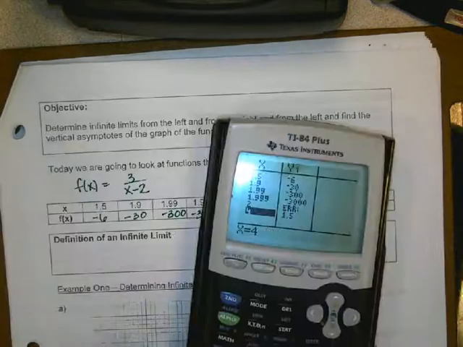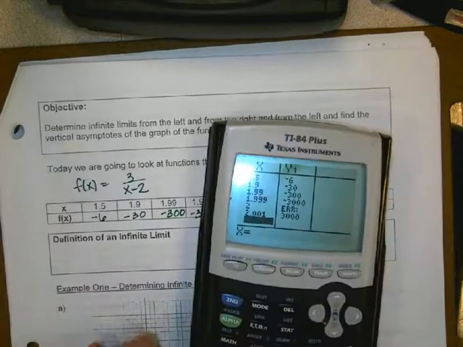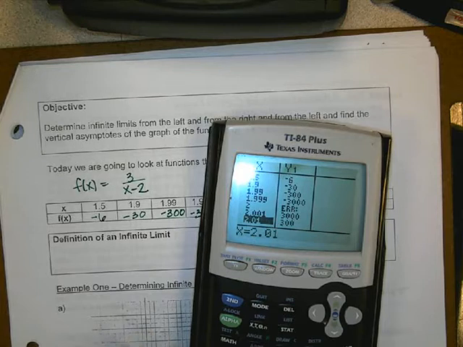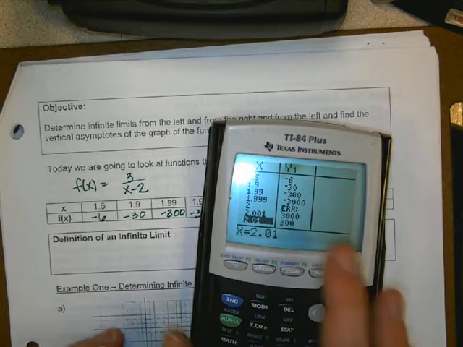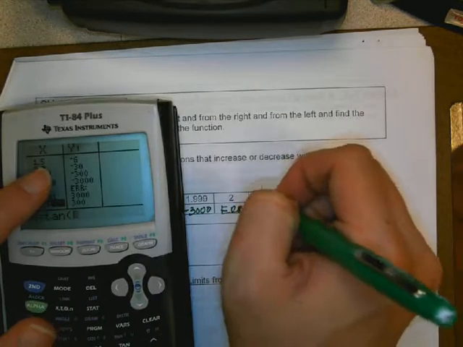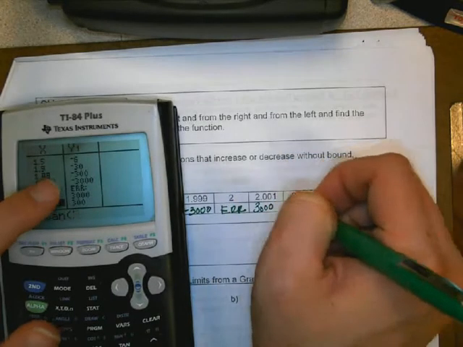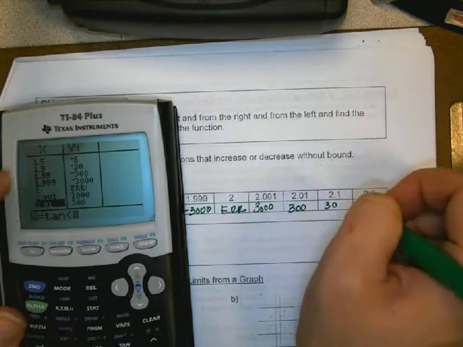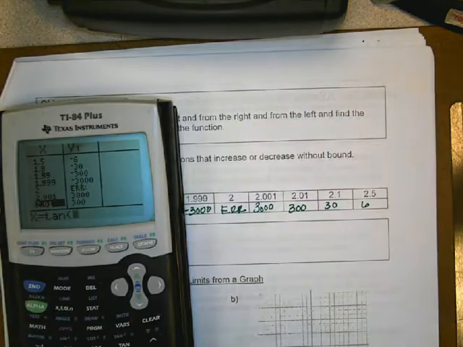And then 2.001, 2.01, as you're going away from 2. And then we can kind of see the same pattern forming. So you'd have 3,000, 300, 30, and 6.